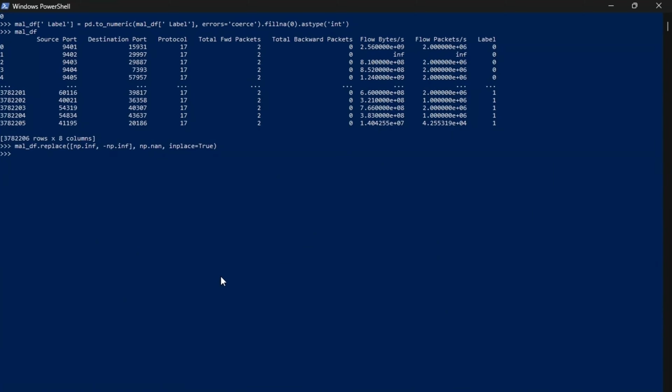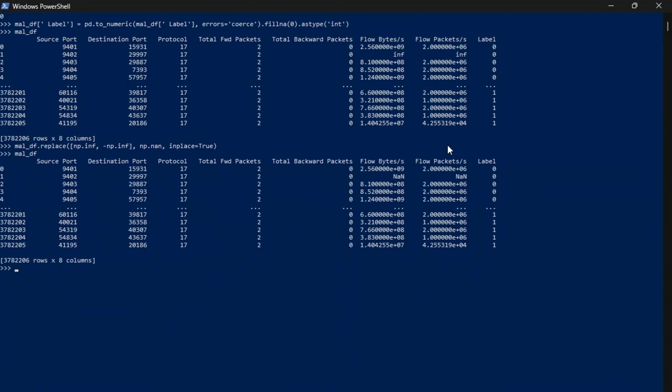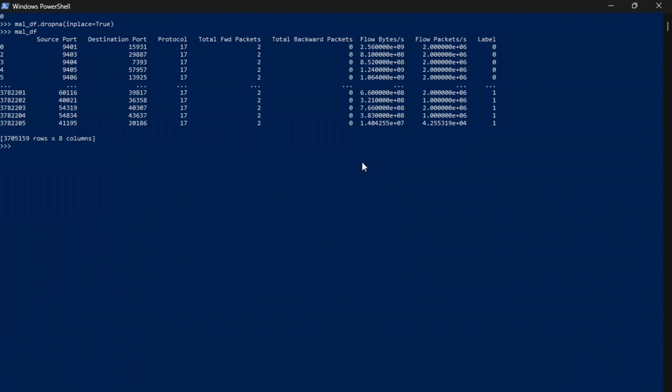Let's look at our data set again with mal_df. And our infinite values under flow bytes per second and flow packets per second are now not a number. At this point, we can drop all the not a numbers using the dropna function on our data frame. So to do that, I call mal_df.dropna, and I specify inplace equals true again. And the values that we wanted to be removed have been removed. Our next step is to define x and y for our data set. X will be our features that we use to predict, and y will be the label that we are trying to predict.